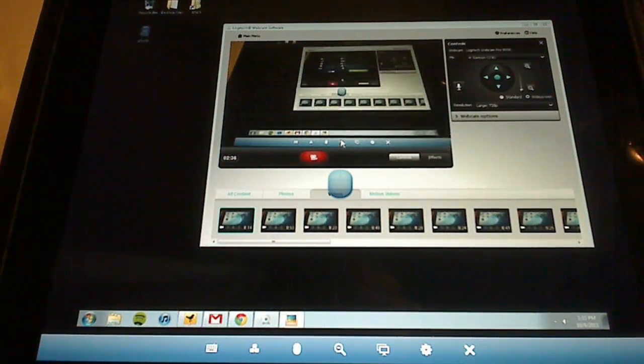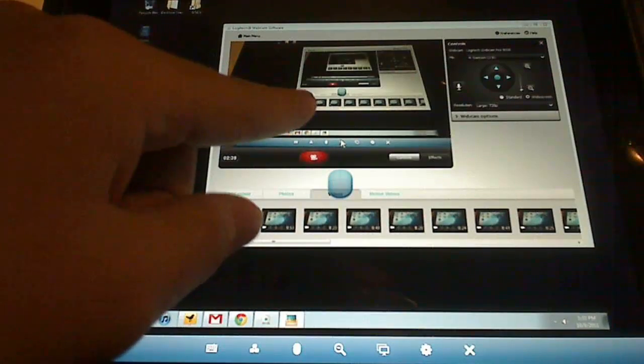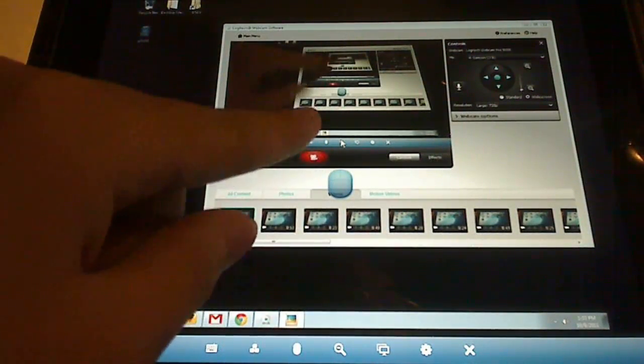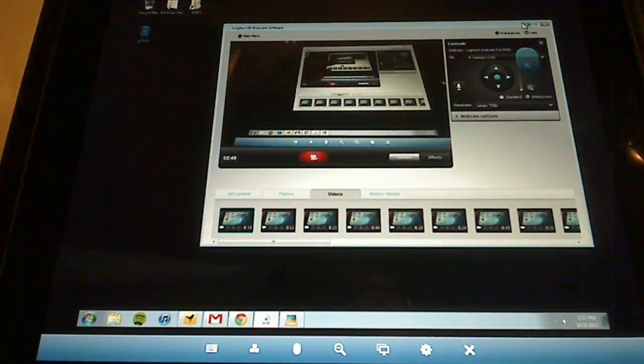See, this is Windows 7 on my computer. And here's the window of my Logitech webcam software. This is how I'm recording this video right now. So I can minimize. So I just minimized. And I can hit Start, and all programs.